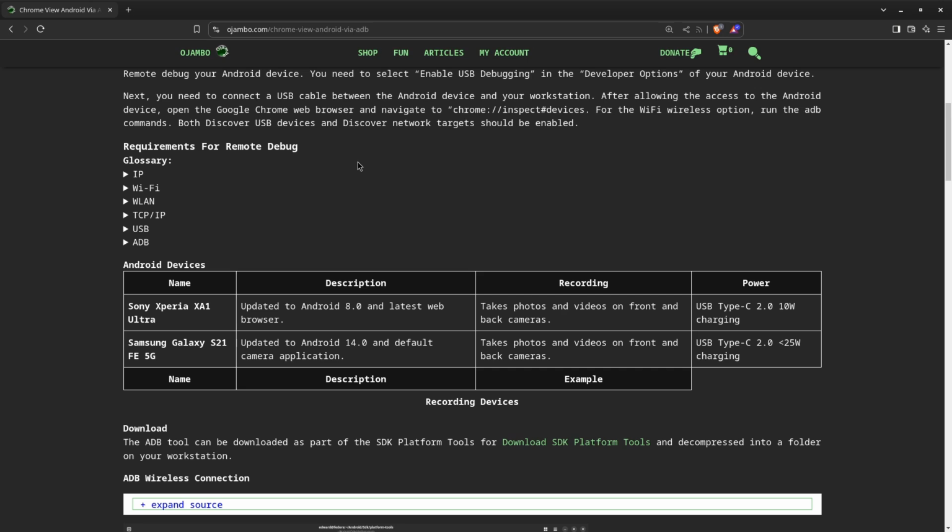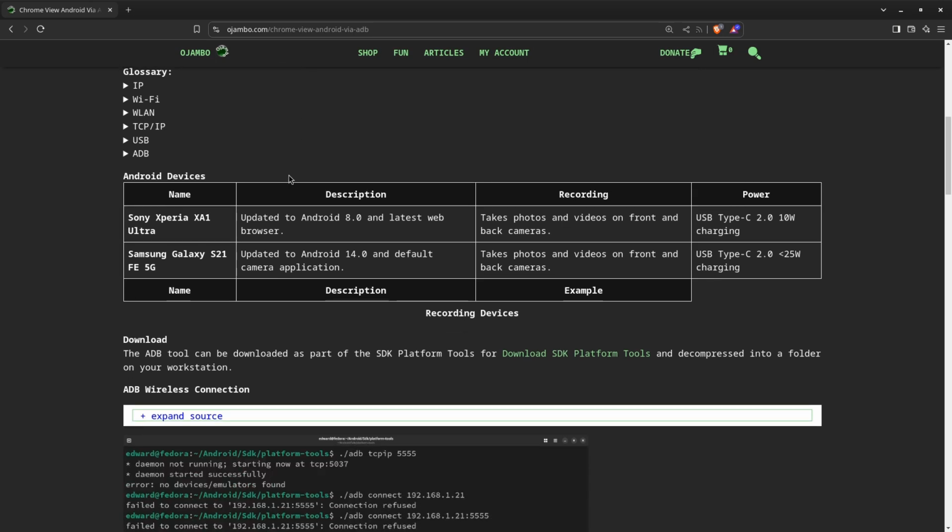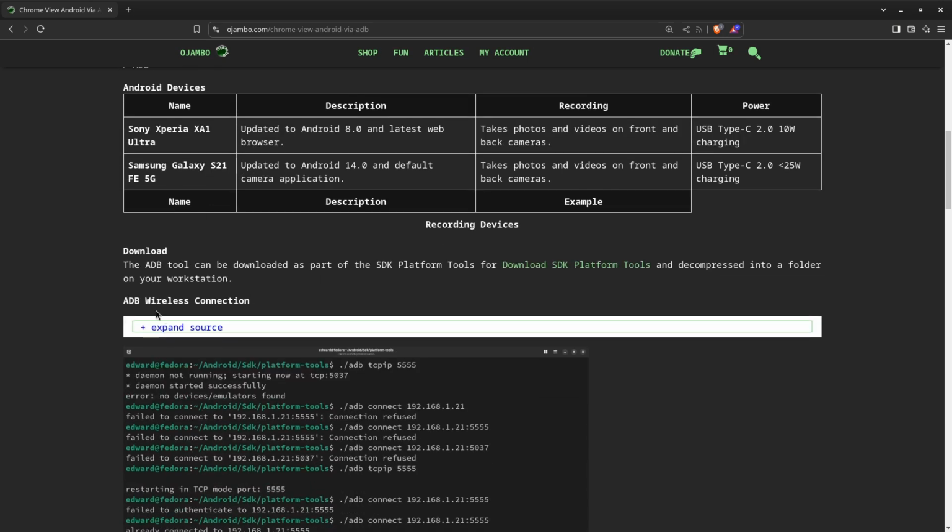This should automatically remember, it should be the default, but if it's not, just make sure you check those two. And then I have the instructions here. I will also do this, and you can also see a screenshot for the ADB wireless connection.